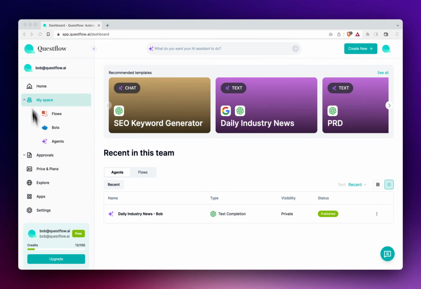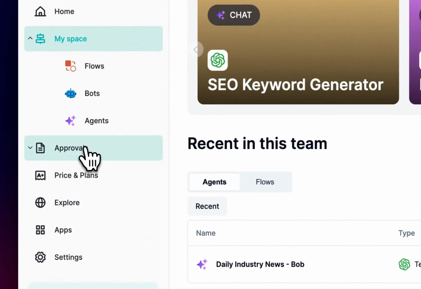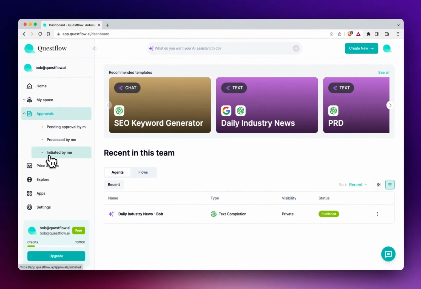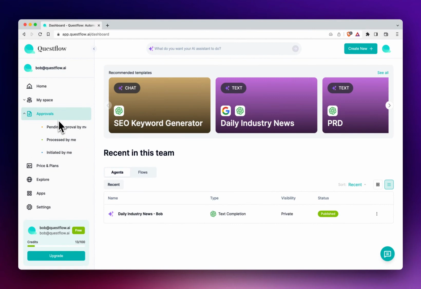On the left side, there is a control panel where you can find all the agents you created in the MySpace section. In the approval section, this is where you approve AI agents' work in your workflow. You can use those usage logs in the future to fine-tune your AI agents as well. On the right side of the screen, you find all the AI agents, workflows, and bots that you have created, and also some templates to help you get started.